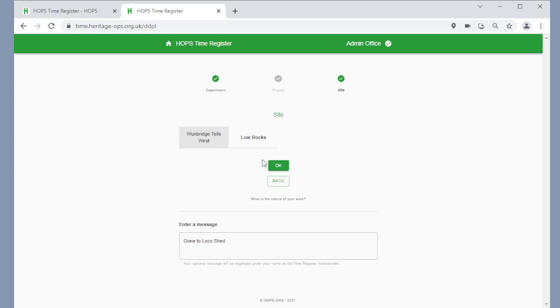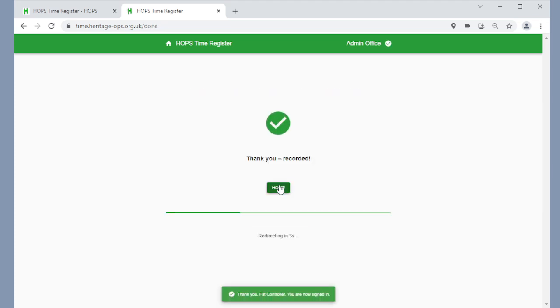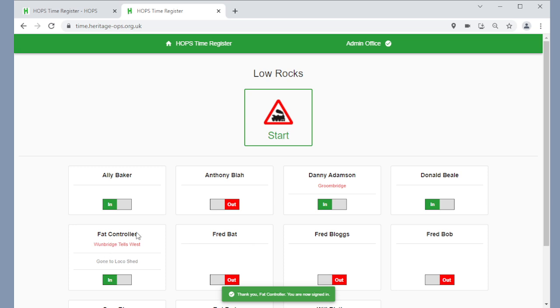One Bridge Tells West. I'll click OK, I'll acknowledge the late notices. Thank you very much, you are now signed in, and when we get back to the home screen, you'll see Fat Controller is signed in, but not at the site that we're at. He's signed in at a different site, and there's the custom message that he wrote.